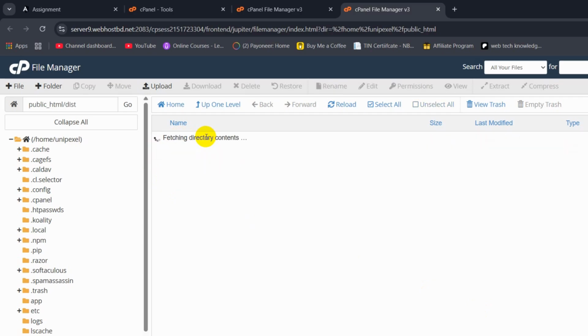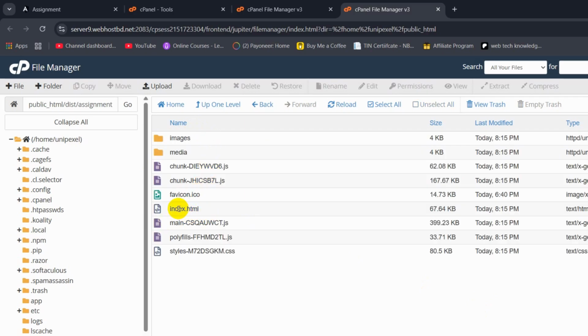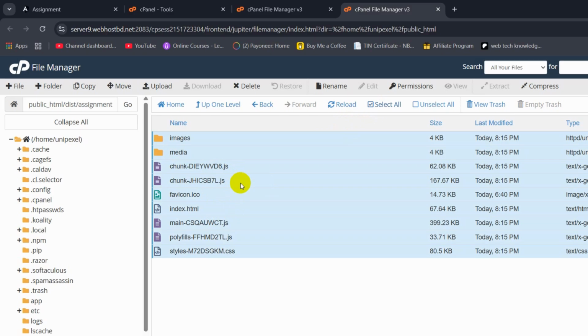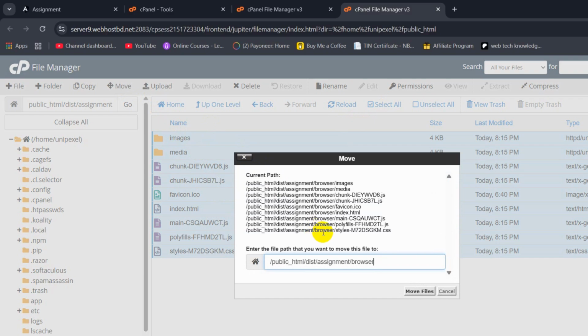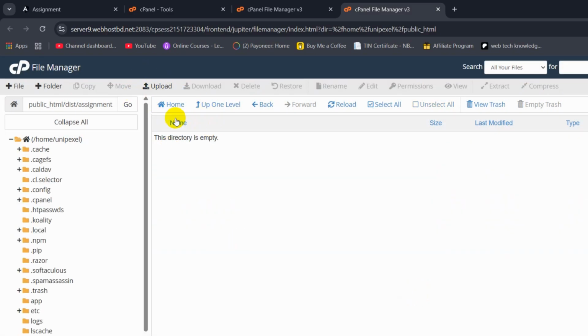So now we need to go inside this dist folder. Here you can see we have one more folder, assignment. Let's go inside. So here you can see we have one more folder called browser. Let's go inside again. And here you can see we have the index.html, and some files and folders over here. So you need to go to the location where you have index.html. Then you need to select all the files and folders from here. Then we need to click here move and we need to move it directly to the public_html. So click on move files and it is done.